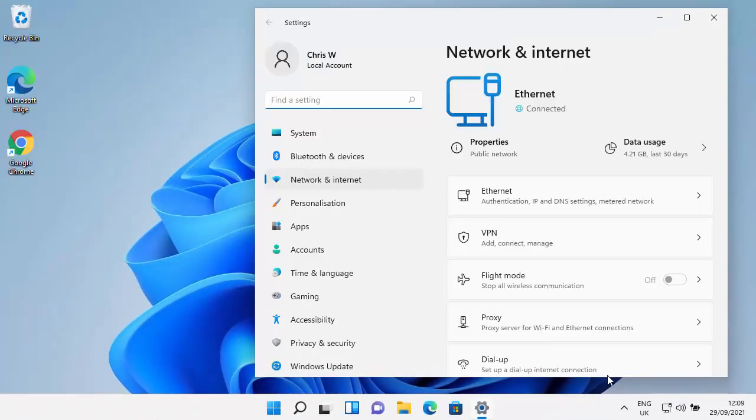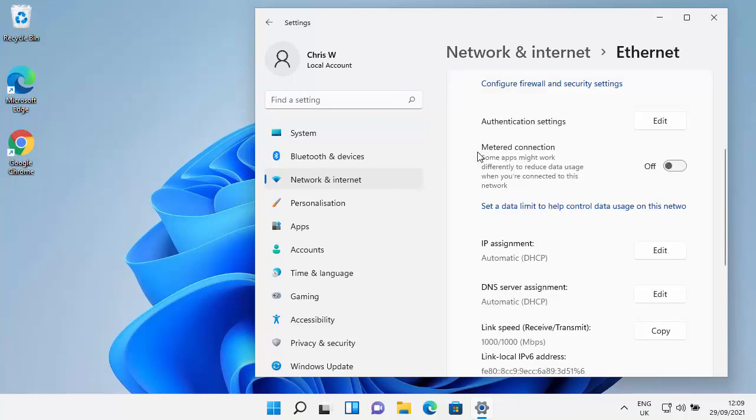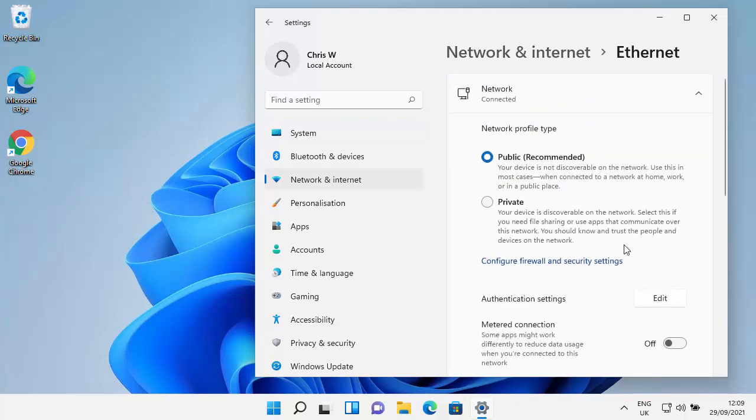Then you'll get this settings box come up. Now if you need to, scroll to the top and where it's got properties there, and it'll either say public network or private network depending on what you've selected already. Click on that. That's a left click. And then scroll up to the top here. And there we go, we can either select public network or private network.